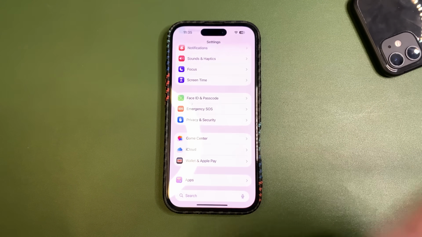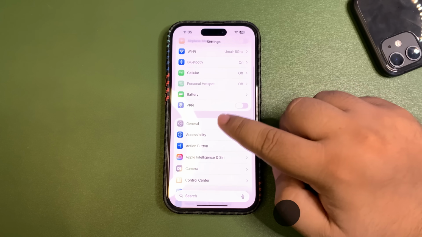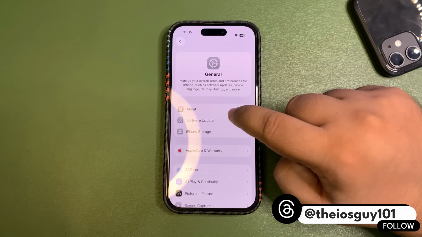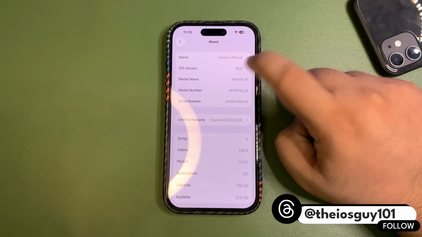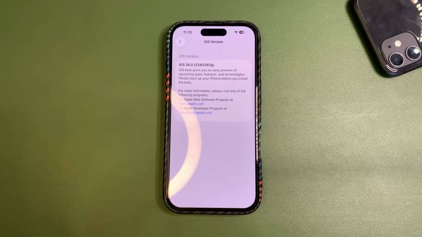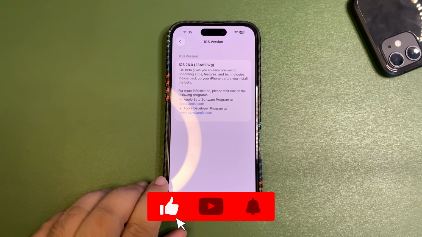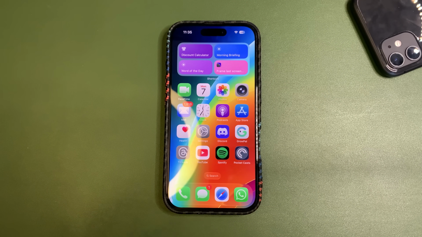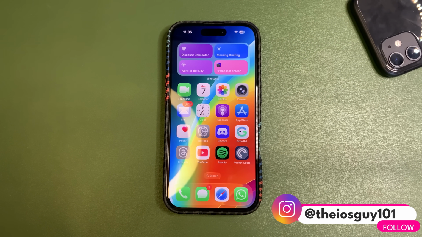Now, first things first, let's get into the settings and see the build number over here. Let me lower the brightness a bit, and in the About section, the build number is 23A5287G. There is a G at the end of the build number, which means we are going to see more upcoming beta updates, and the public beta is also going to start very soon. Now, without any further delay, let's talk about what is new in this update.